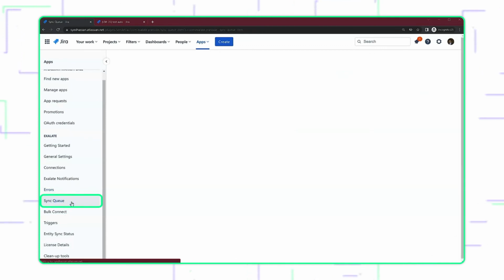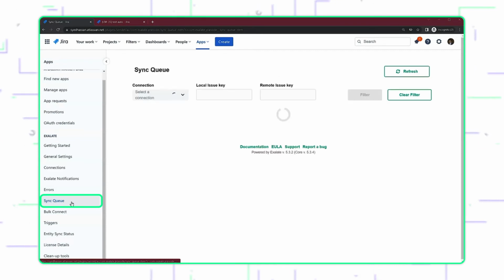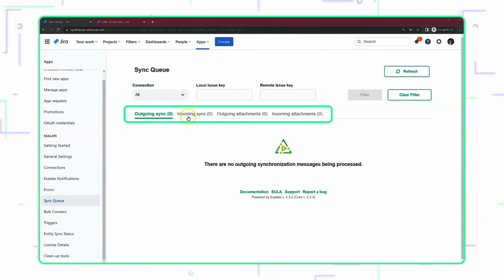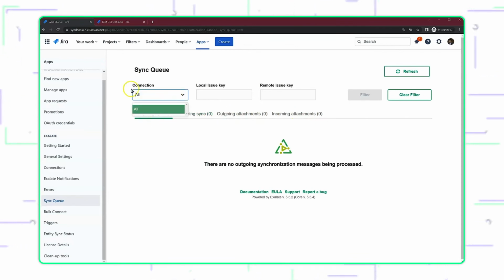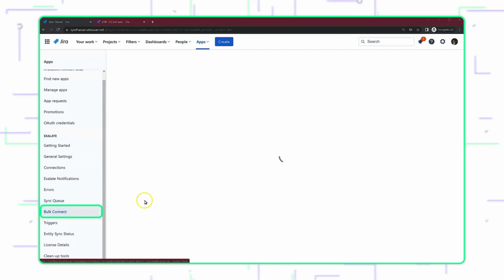The Sync queue is, again, something handy that you'll be using extensively. This lists out all the incoming and the outgoing transactions that happen in this instance. You have the outgoing sync transactions and the incoming sync. And similarly, you have the attachments for both out here as well. Now you can filter this by all the connections you have created. So if you just want to see the transactions with one connection, you're able to do that.